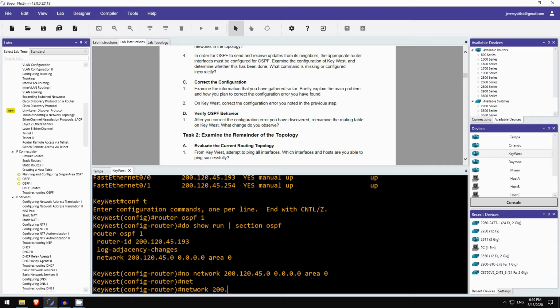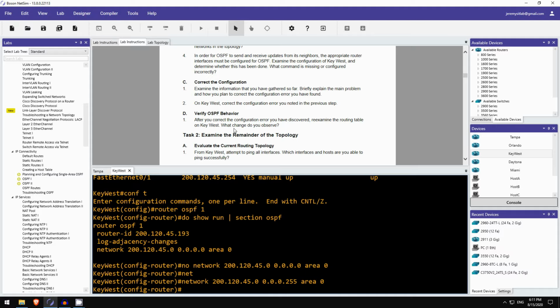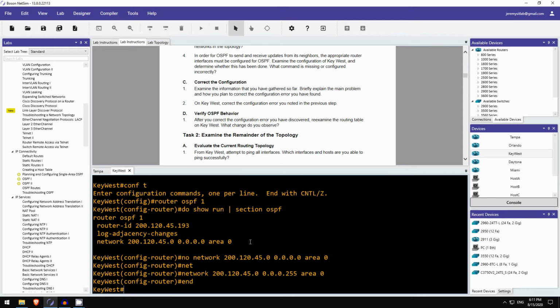Okay, now let's configure a new network command. Network 200.120.45.0 and a /24 wildcard mask is 0.0.0.255 area 0. Okay, so I corrected the configuration error. Then part D is verify OSPF behavior. After you correct the configuration error you have discovered, re-examine the routing table on Key West. What change do you observe? So I'll get out of OSPF config mode with end, show ip route.